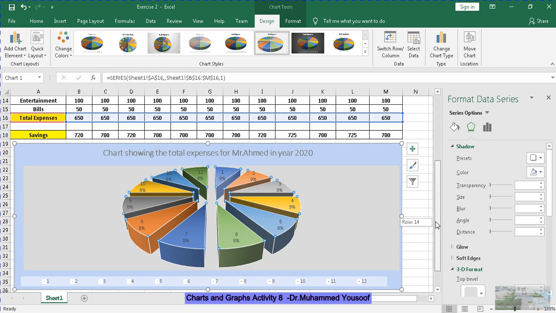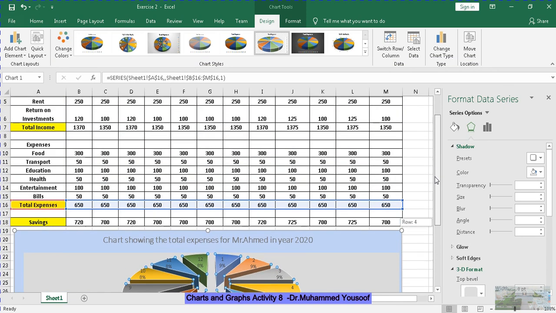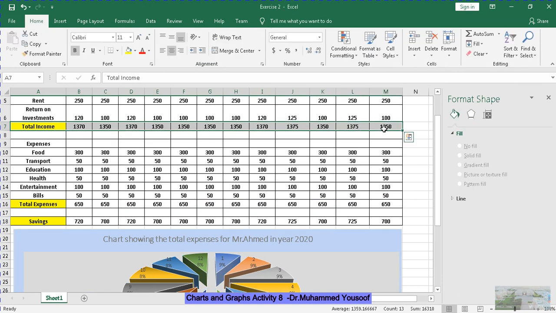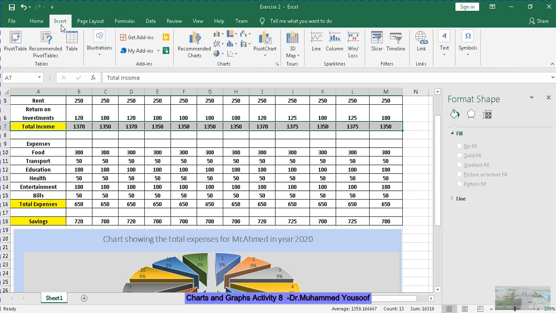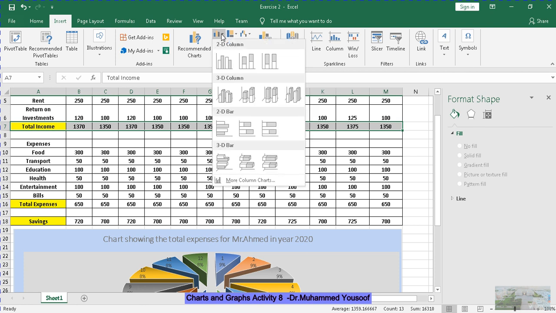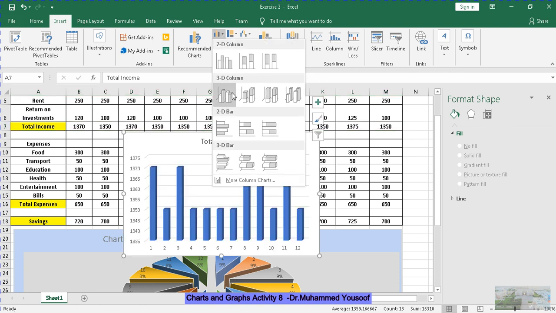Total income. Now you have to highlight what? Total income. This is my total income, but I want to draw a column chart. So highlight first the cells for which you want to draw the chart. Then after that you go to Insert. Then you go for what? Column. Where is column? Can you see this one? This is the column chart. You can choose the column chart, whichever type you like. I always prefer the 3D column chart.